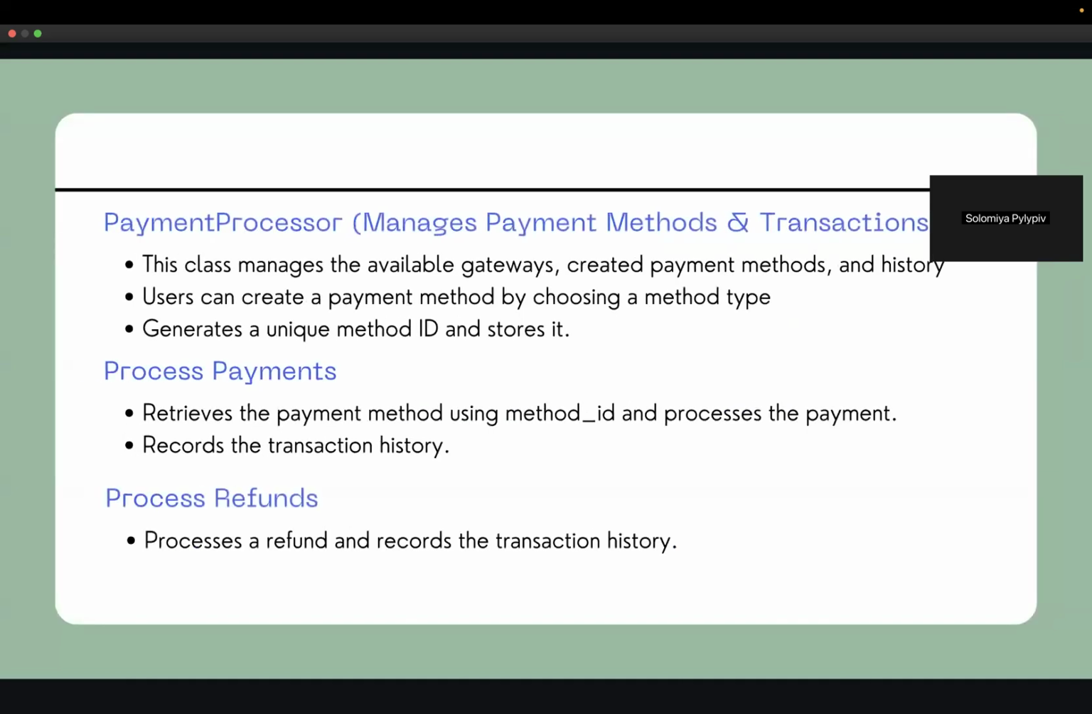Okay. And then here are some other classes just for the user interface and to be able to create payment methods and view history and view the available gateways. So the payment processor class manages all the available payment gateways, creates payment methods and tracks transaction history, and it lets users select payments.